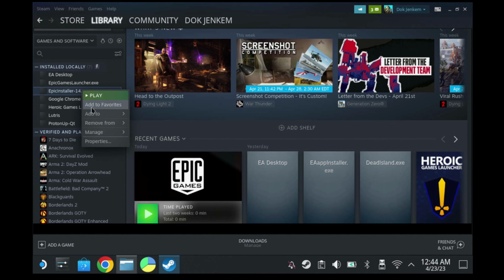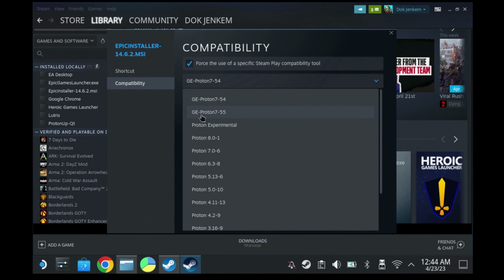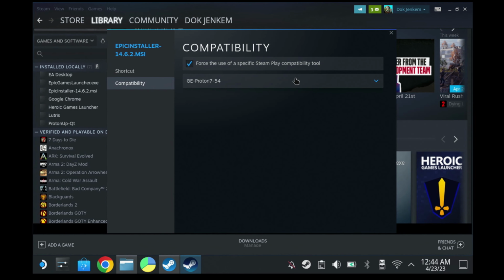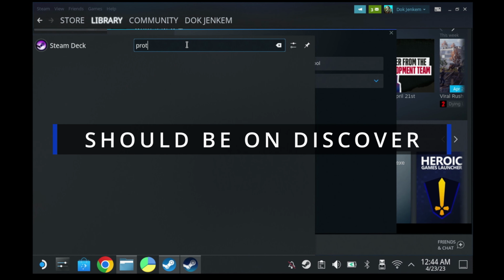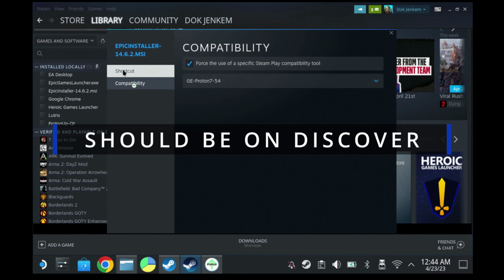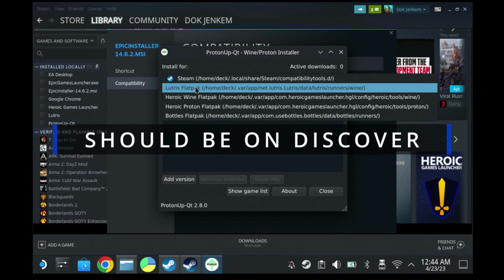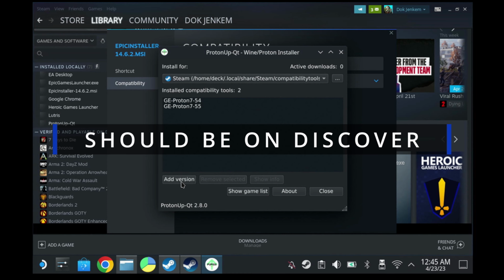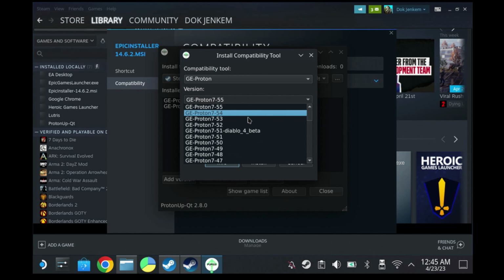And now you're going to want to go on to this, Properties, Compatibility, Force Use of Specific Steam Play Compatibility Tool, and you're going to want to use GE Proton 75. Now, in order to get GE Proton 75, if you don't have it already, you're going to need an app called ProtonUp-QT. And what this app will allow you to do is just to download the different Proton versions for whatever. Like you can download for Heroic, you can download for Lutris, but we're going to download for Steam. So all you would do is just add version, GE Proton, and then just the latest GE 7-55.